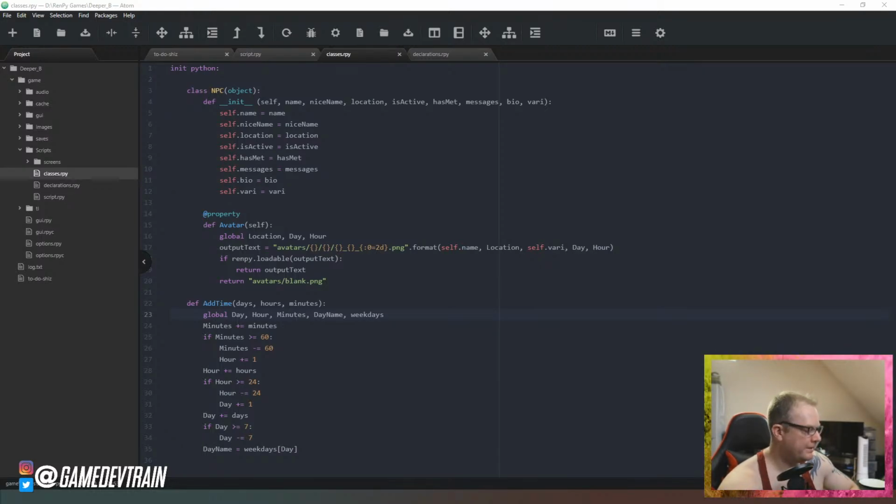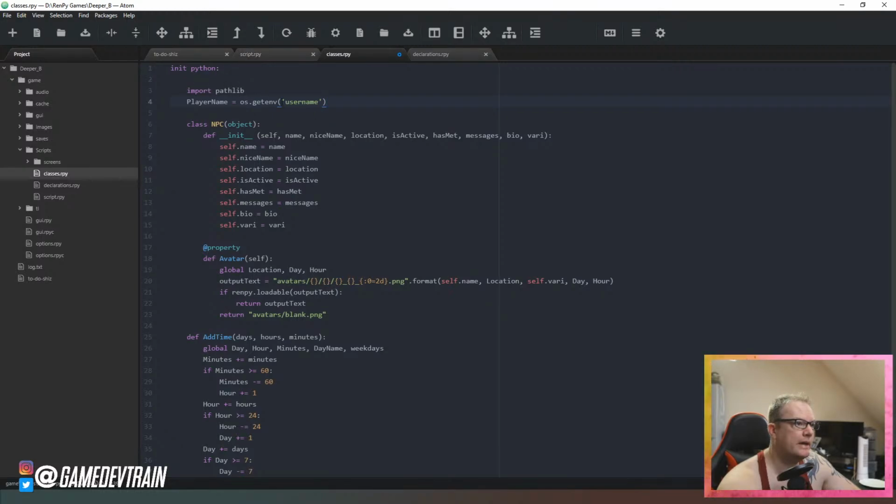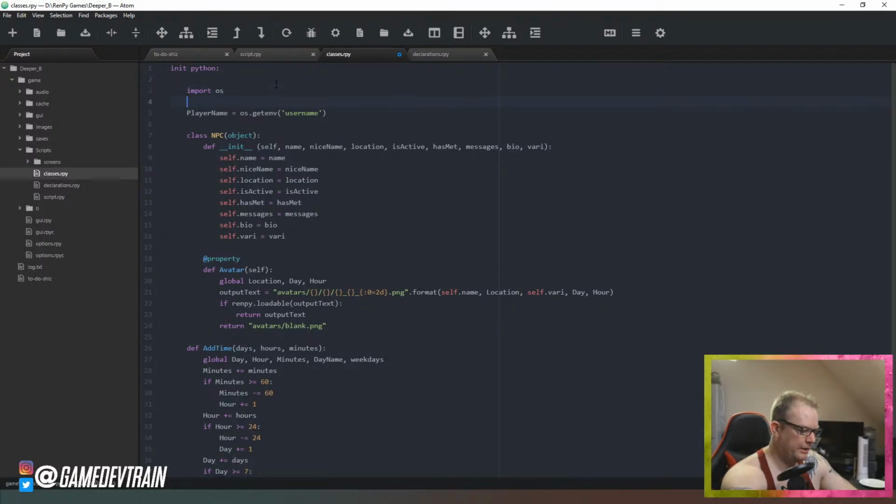I'm going to do some messing with people's heads. I'm going to stick this in my code, which I'm just taking out. I can't be bothered to retype it all, so I'm copy pasting it out of my previous one. Pathlib player name equals OS. Oh no, hang on a minute. I need to import OS, not pathlib. That's a different thing. And I might also import datetime as well, just in case I do want to use the real date and time at any point.